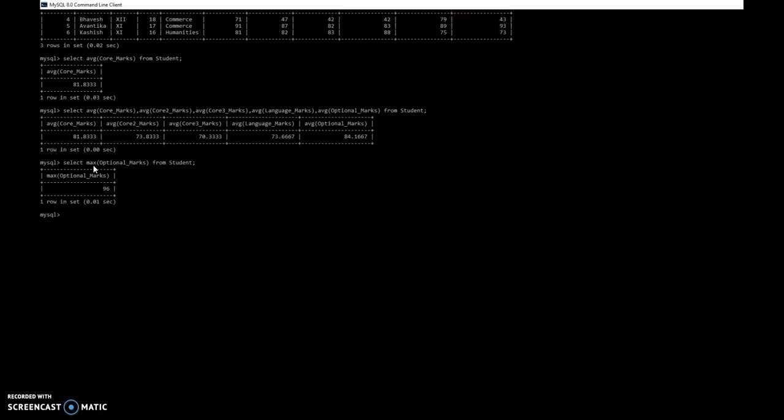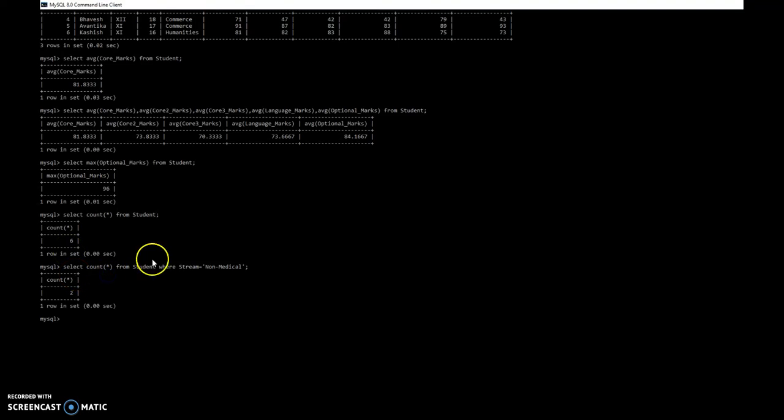Now the last query I will be telling about in this video is counting the number of rows. Select count. The count function gives the total number of rows from student. So the total number of rows is 6. As you can see, you can modify this query by adding a constraint where stream is non-medical. So we can get the total number of students who are in the non-medical stream.